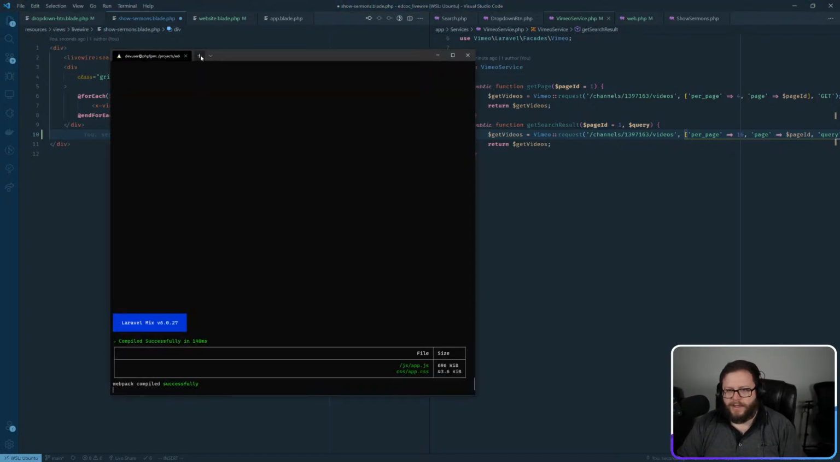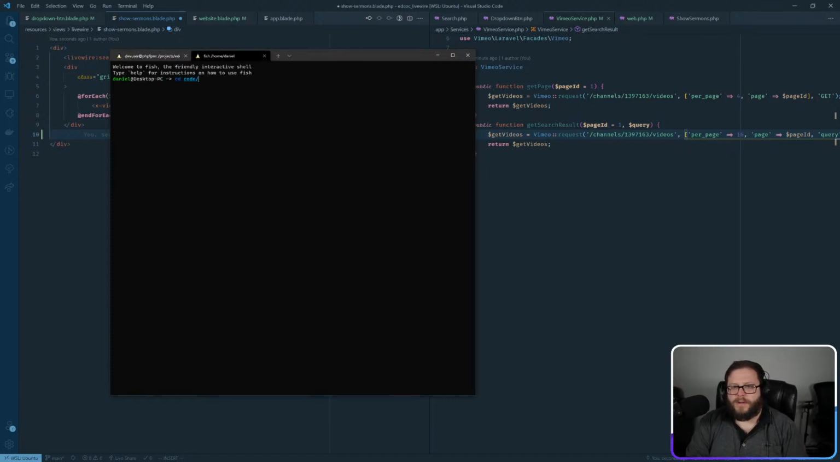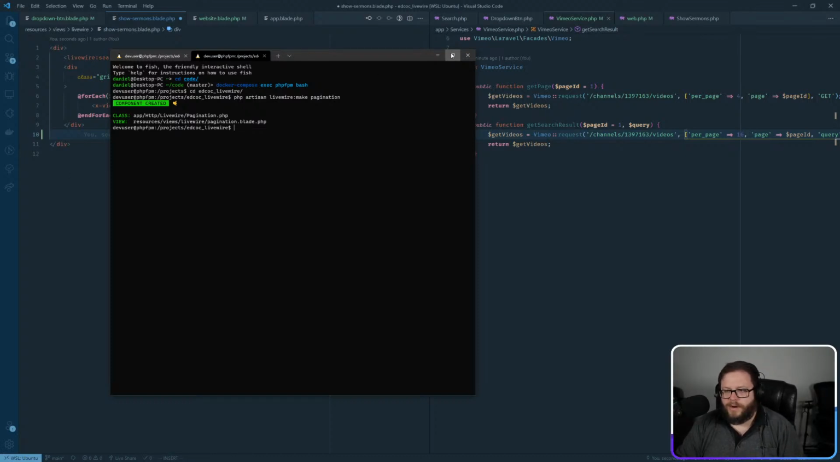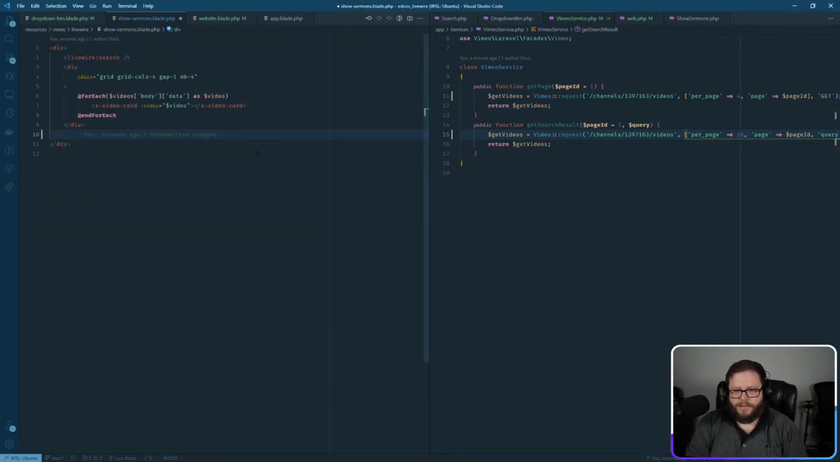So let's go ahead and open up another PHP FPM container. And we're going to go into our Livewire project. PHP artisan Livewire make. What should we call this? Pagination. Does it need to be anything more than that? No, that's good. Pagination. All right, it's created our 2 files. And we can call Livewire pagination.